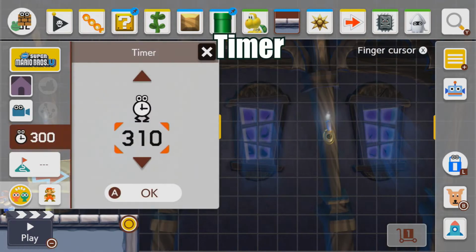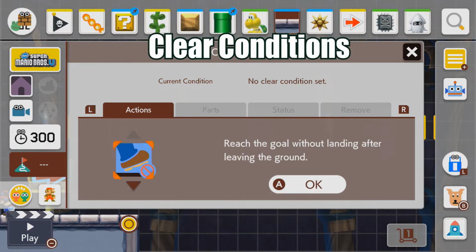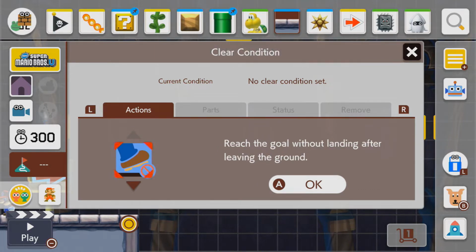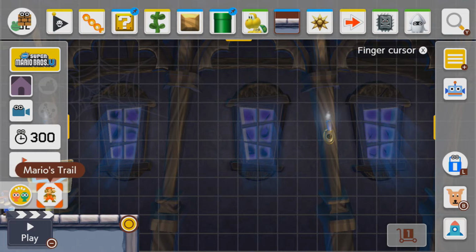Next thing is the timer. This is how much time you give a person to complete your level. Simple as that. Clear conditions. You can set clear conditions in this game. You can make the person reach the goal without taking damage. You can make the person reach the goal without landing on the ground. If you start putting things onto the map, you can set course completions based off of taking out those monsters or also collecting items as well.